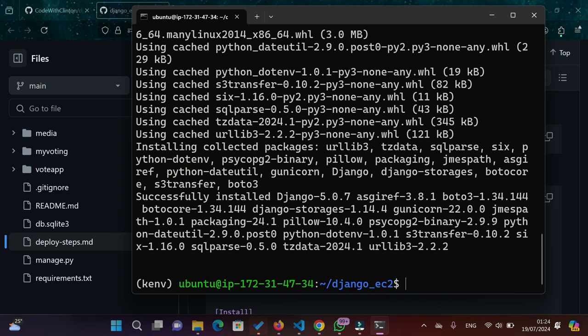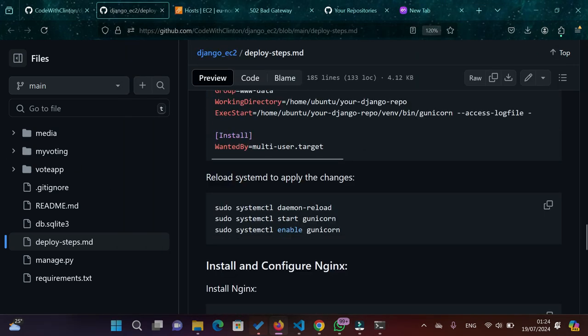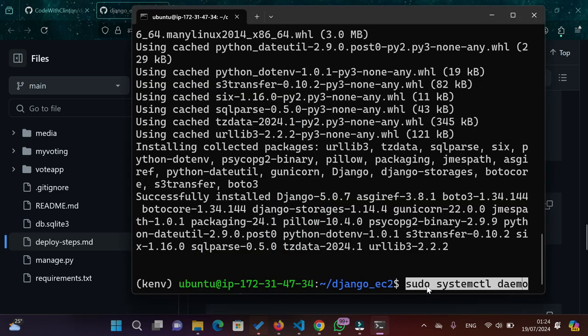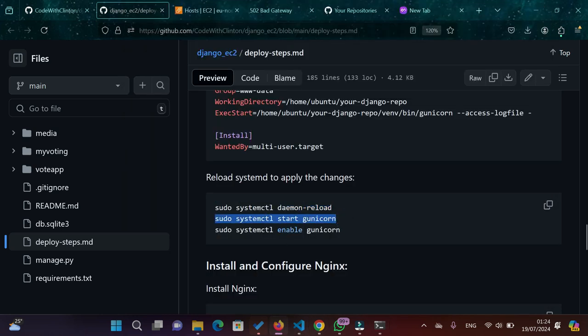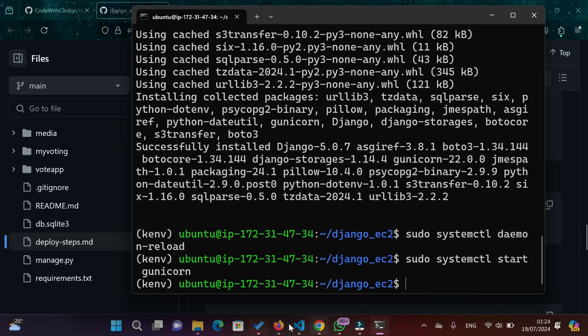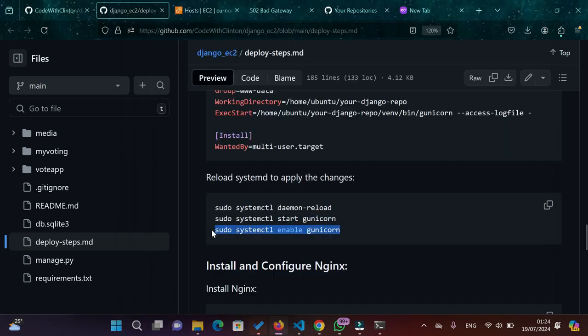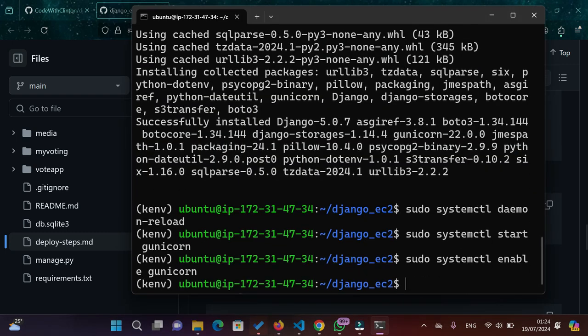Yeah. So once you've done that now, the next thing you have to do is to come over here and run these 3 commands, and then we can proceed. So here's the first one, hit enter. Then the second one, hit enter. And lastly, this one, hit enter.